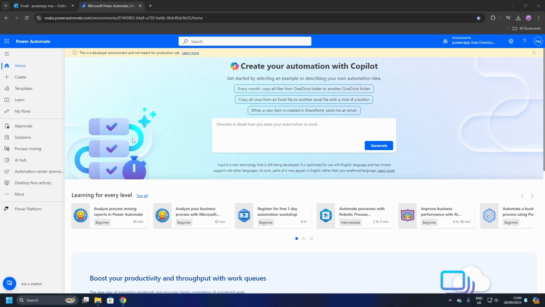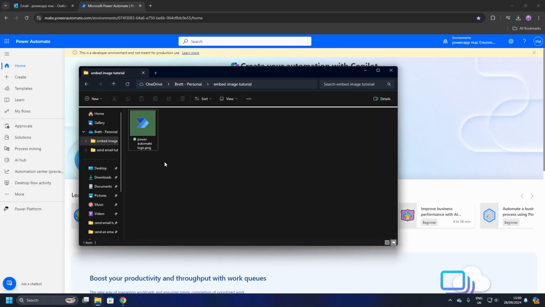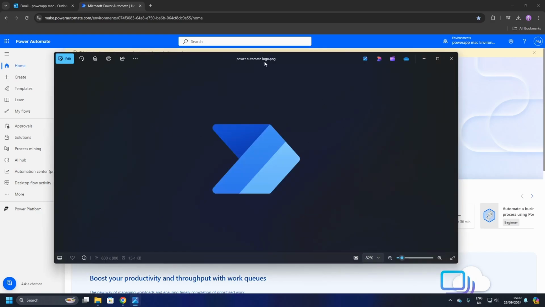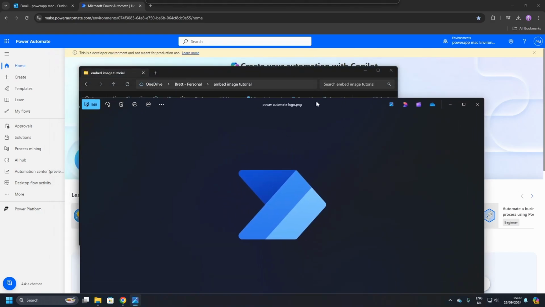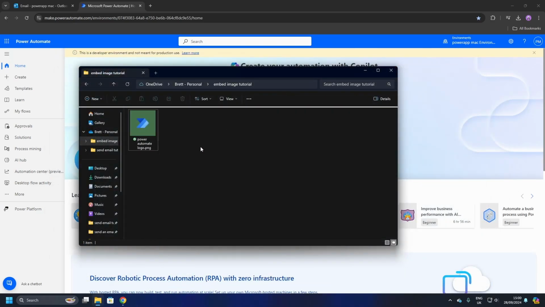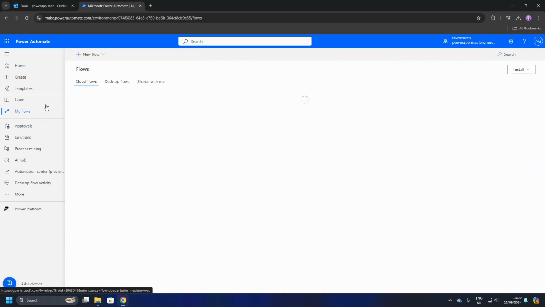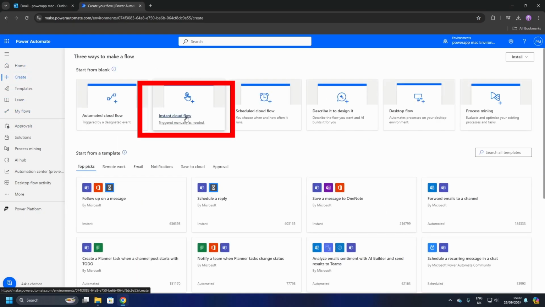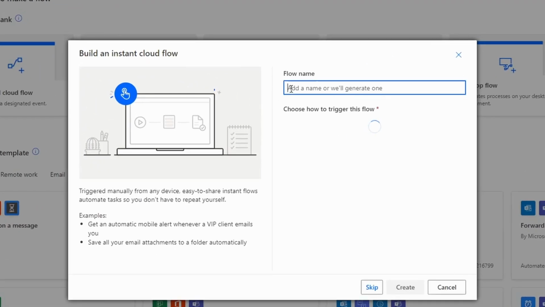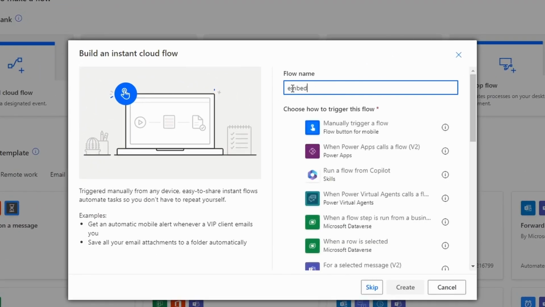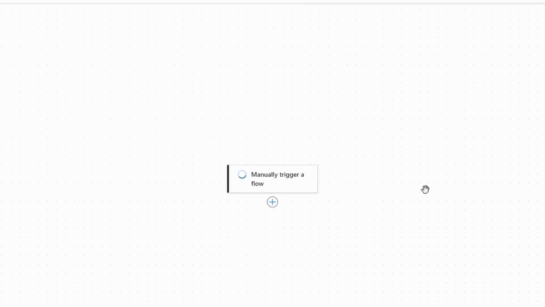Right, so what I'm going to be sending in the email is this Power Automate logo. It's nothing special. It's a PNG logo and it's just located on my OneDrive just here. So the first thing we're going to do is go into My Flows. Actually, we're going to go and create, that'll be simpler. Just go into Instant Cloud Flow. Then let's name this Embed Image Tutorial. Let's manually trigger the flow. Let's create this, see what happens.